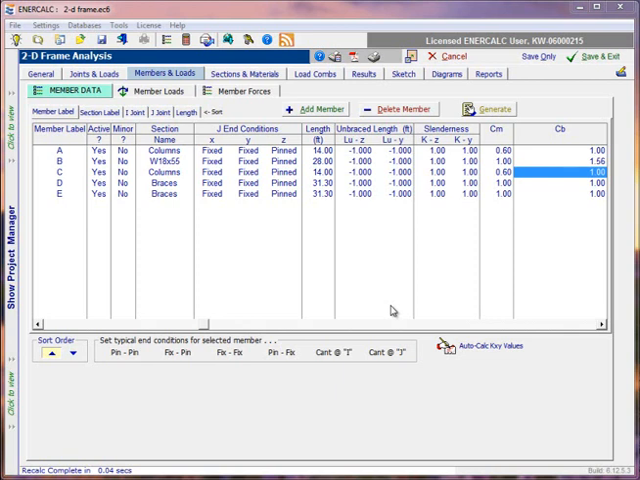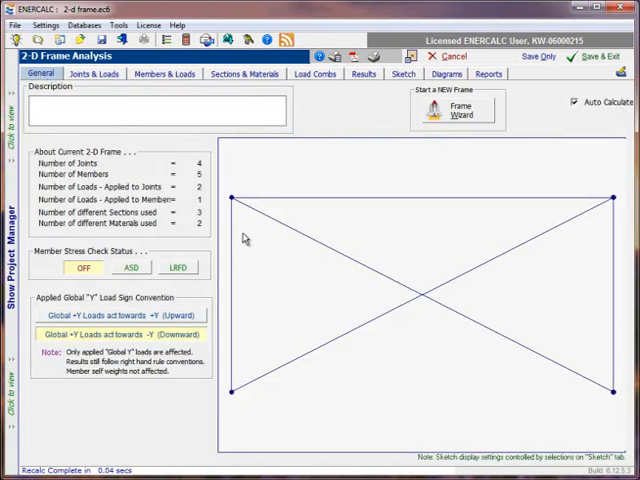Hi, and welcome to this next in a series of videos intended to cover the 2D frame analysis module in the structural engineering library. If you're just joining us, we've been working through a series of steps to model this single bay braced frame of steel members.